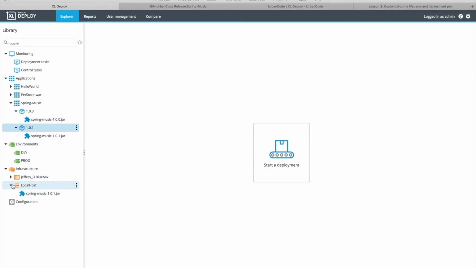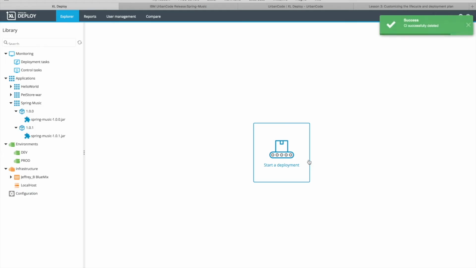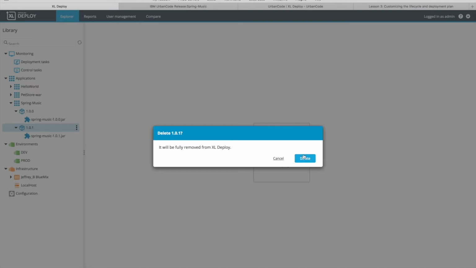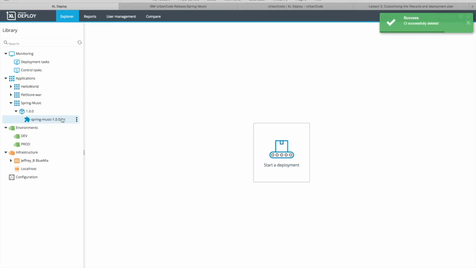Oh, first you have to delete it from the infrastructure. And if you want information on the undeploy task, look at the XL Deploy documentation. This video is not really to give a tutorial on XL Deploy itself. It's more for UrbanCode Release. So the last thing I'll do is delete the version 1.0.1 of Spring Music completely.